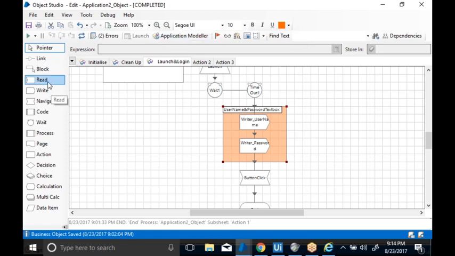Now again, the read stage. Why do we use the read stage? The read stage will be used to interact with the application, with whatever elements we identified by the Application Modeler, and to extract the data. The read stage will be used to get the data from the application.